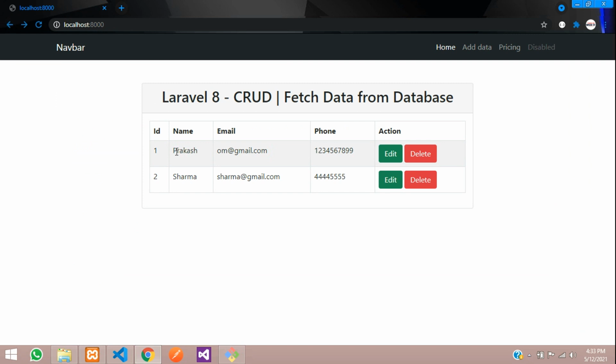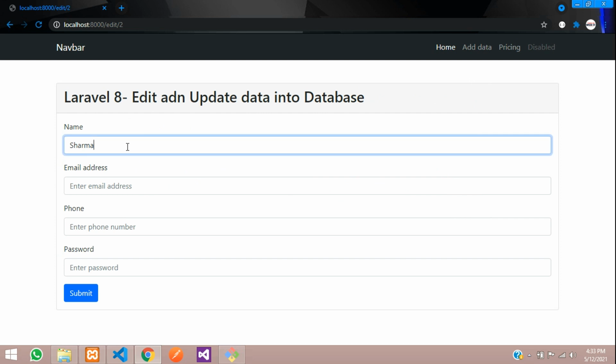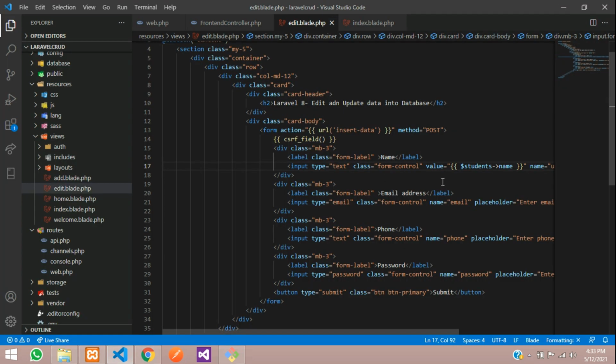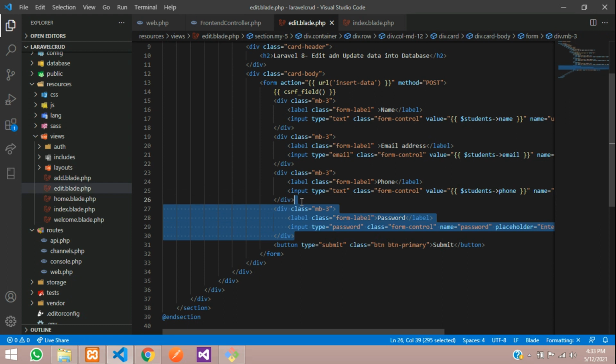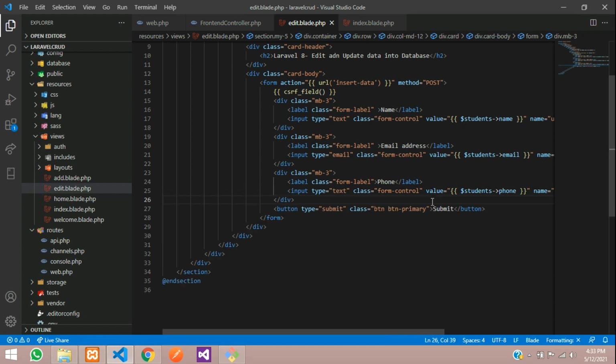I'll go back and you can see this name, right? So the Sharma will be over here. When you click edit, you can see the name is already here. So we'll do that for all the text boxes. Copy and paste. Change the column name, email, and this will be the phone, and we will not update the password. Usually nobody updates the password, so we are going to remove that.